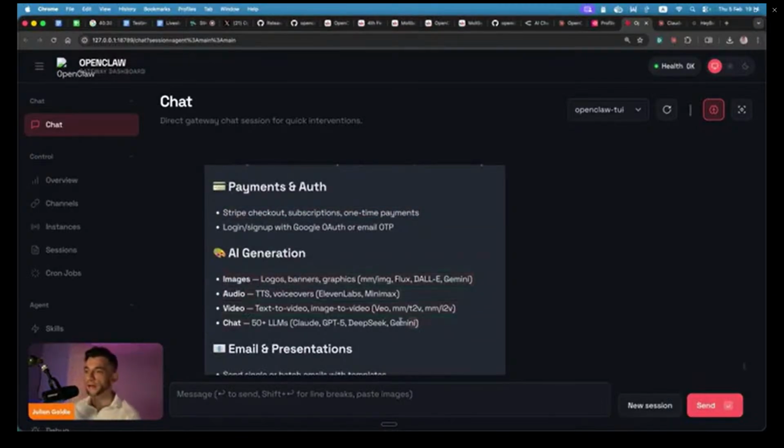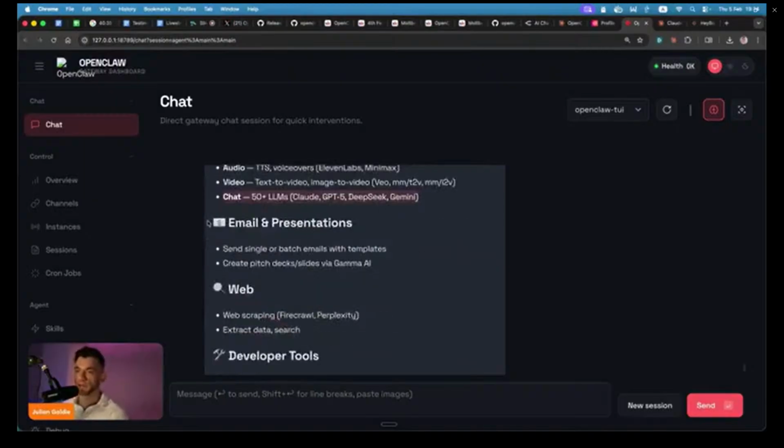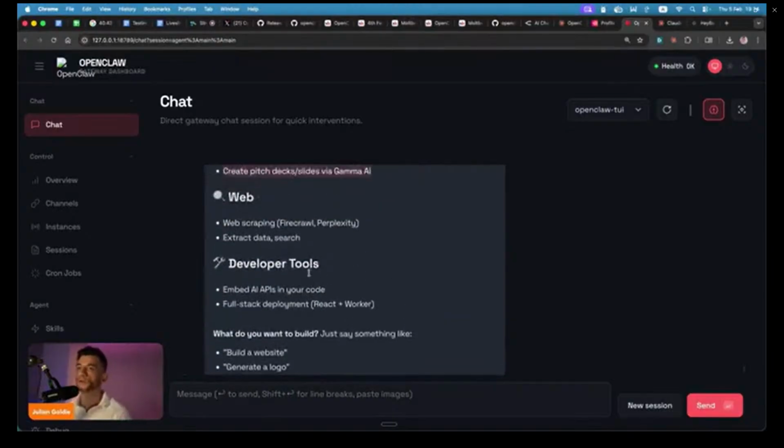It's got 50 different LLMs connected to it, which is pretty crazy. It can generate emails, so it can send emails, and it can create pitch decks and slide decks via Gamma AI as well. This is all with one single skill setup. We can also do web scraping. We can extract data, search across the web, etc. We can do developer tools, etc.